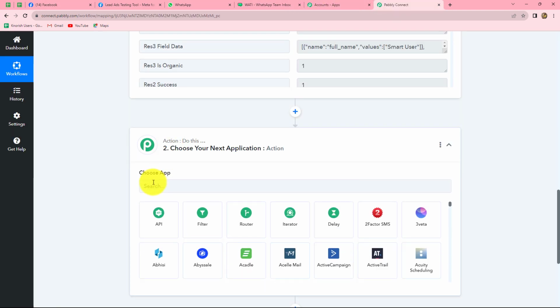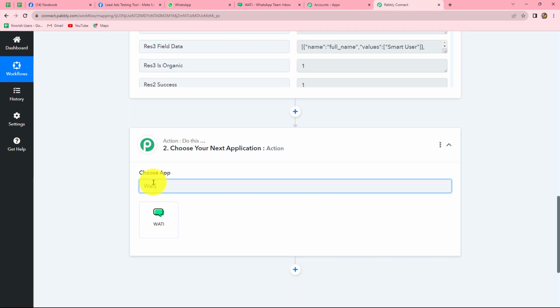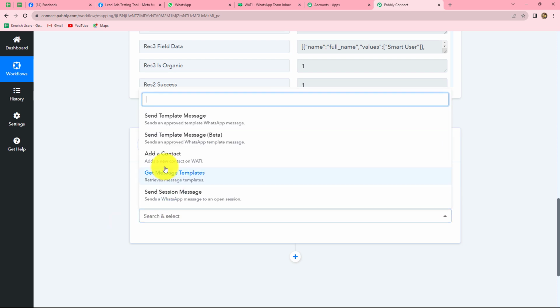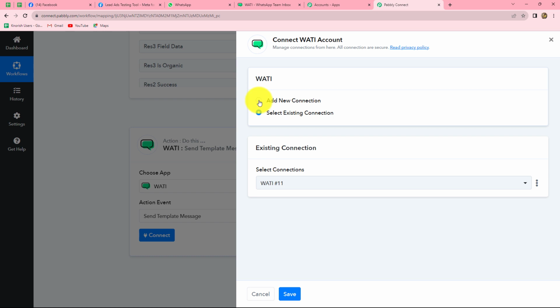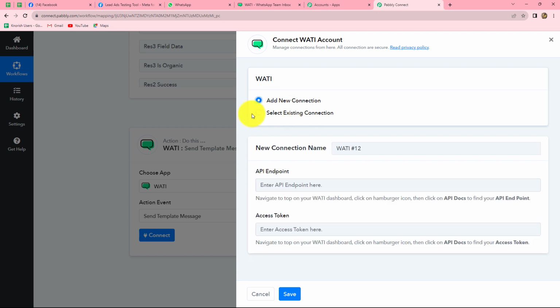In the action application, I'm going to select Wati, and in the action event we will select send template message. Click on connect. From the given options, I am going to select add new connection to build a new connection with the Wati account. If you want, you can also go with the existing connection. After selecting add new connection, we have to enter two details over here: API endpoint and access token.